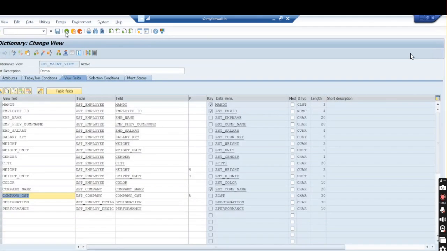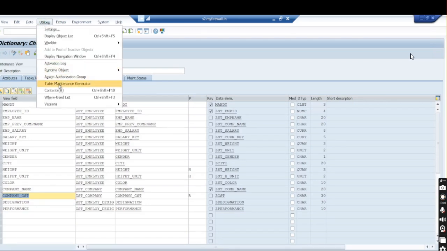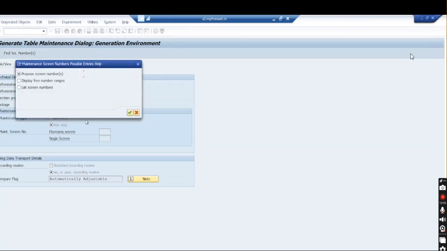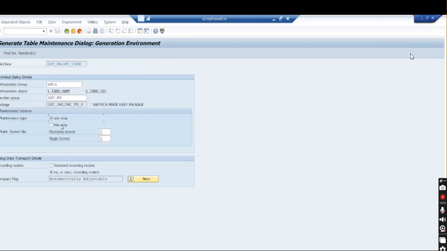Once it gets activated, either you can use the SE54 transaction, or you can go to the utility and click on the table maintenance generator, because you will have to create the maintenance dialog. Find the available screen. I will be using this one.